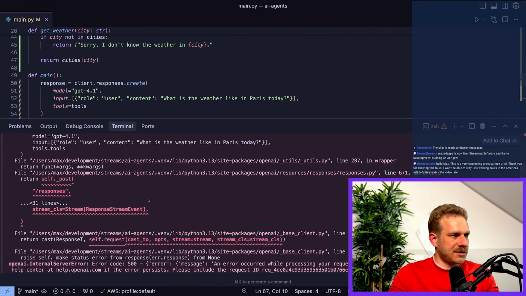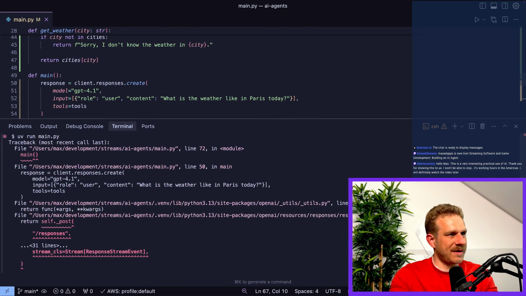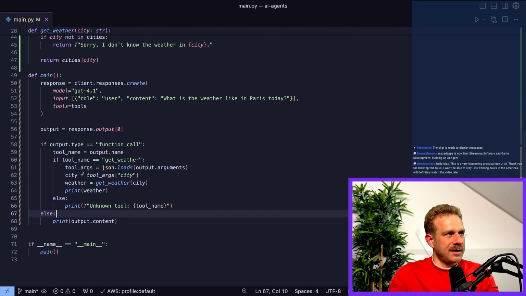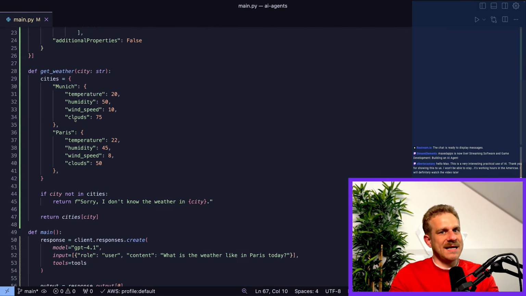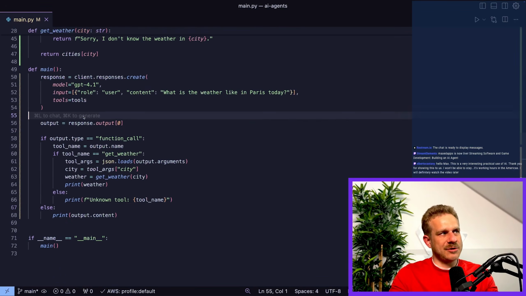It does. That is super annoying. I might have some weird error in there, but it is a server error, right? So not much I can do, I guess. So what I'll do is I'll try again later. For now, I'll leave it like this, because that is how we would handle a tool call when using OpenAI.